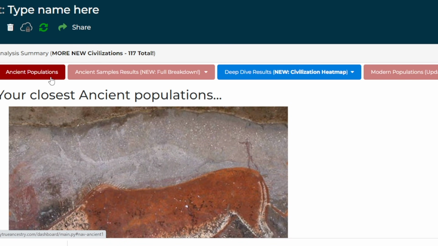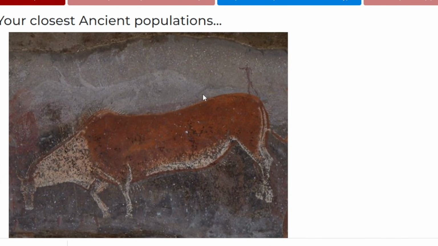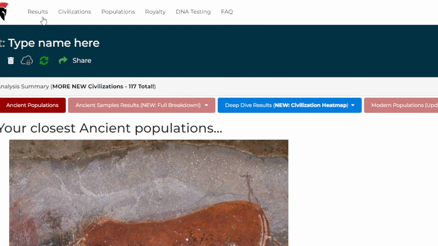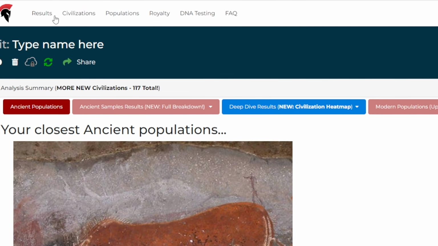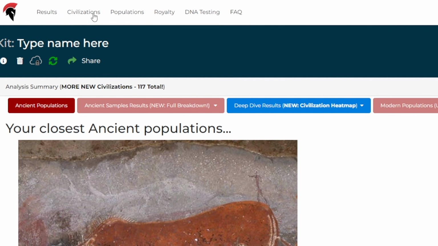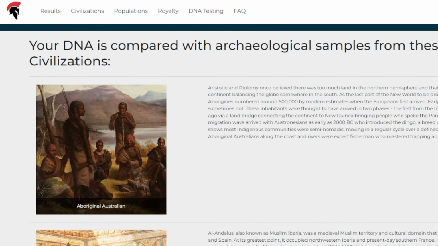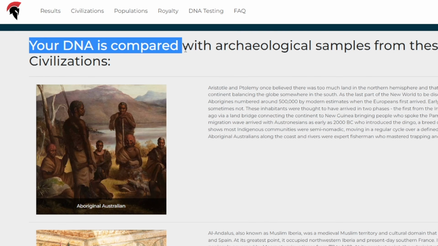Now, when you click on ancient populations, let's take a look to see who your DNA is being compared to. To view those populations, we're going to go up to the top where it says results and then go over to where it says civilization. So let's click on that to see who your DNA is being compared to. Now, when you click on civilization, it's going to give you a list of population groups in alphabetical order of who your DNA is being compared to.